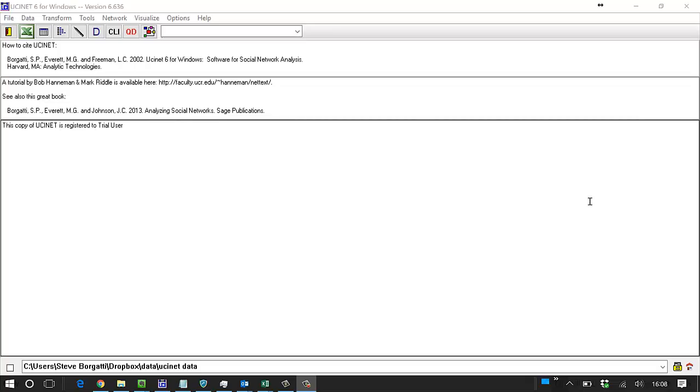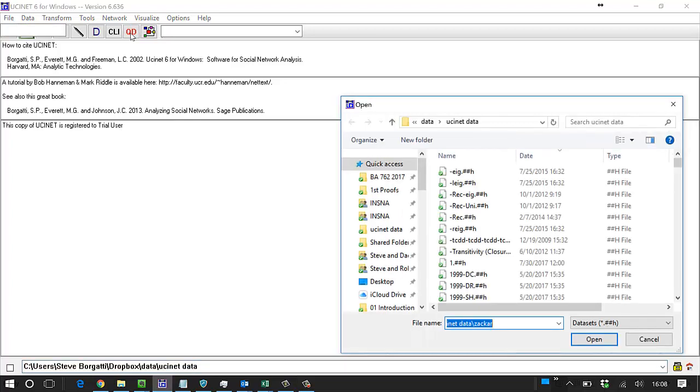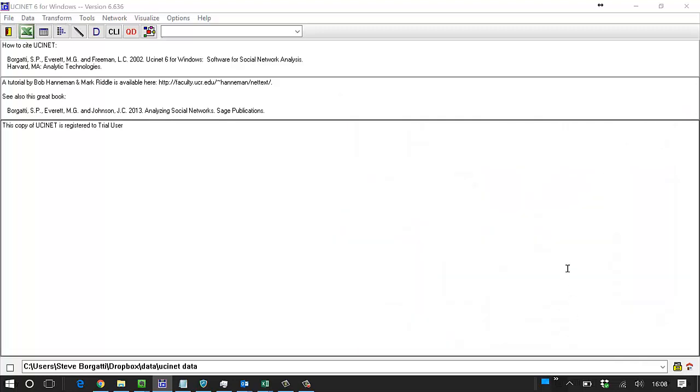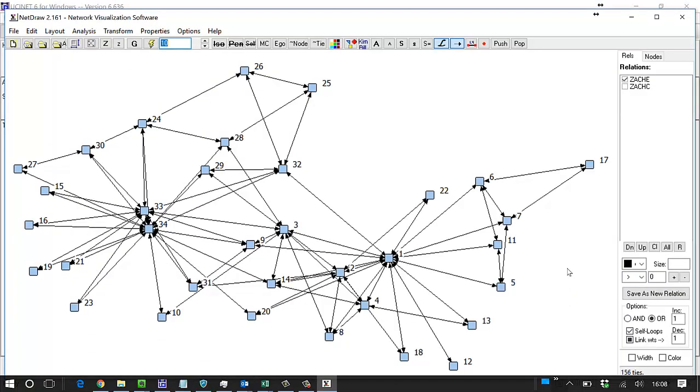Okay, I'm going to show you how to make a high-resolution image using NetDraw. So first we've got to draw the image. I'm going to use the QD command. I've got a data set already highlighted here, the Zachary Karate Club data. So I'll draw a picture of that.